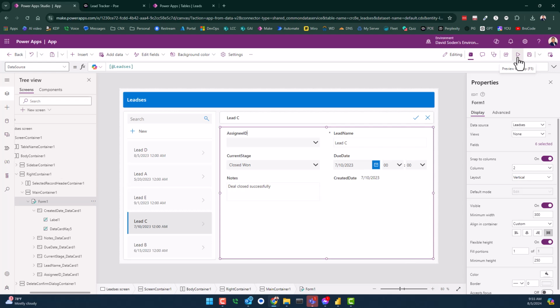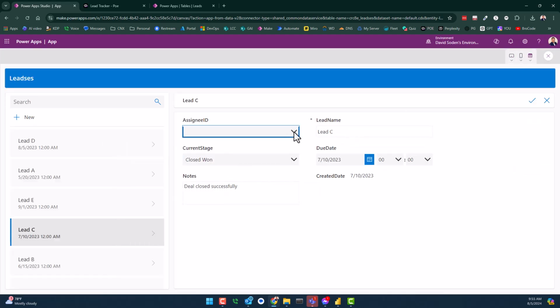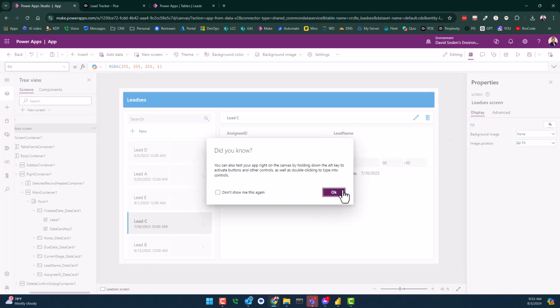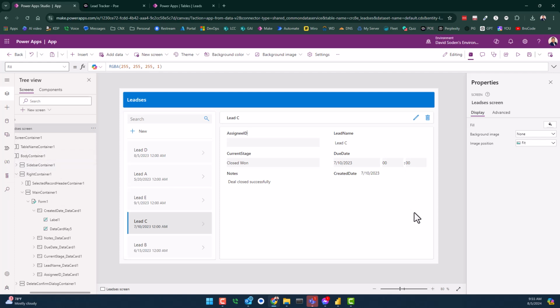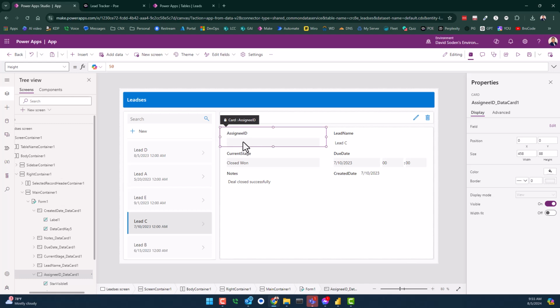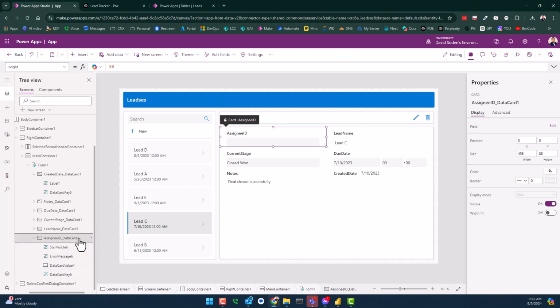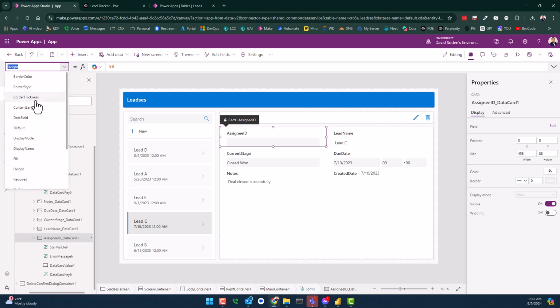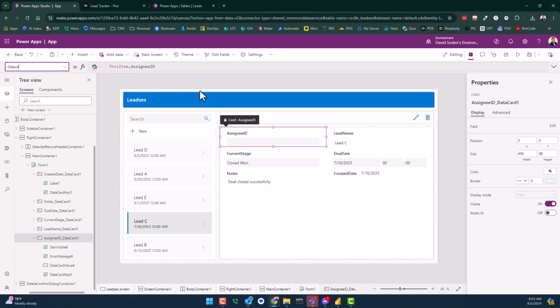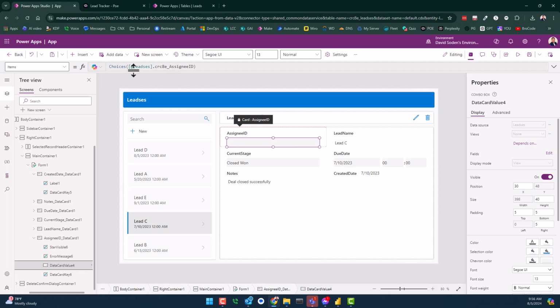Let's go over here. Let's hit play. And I'm not getting a proper lookup to the table, so that's going to have to get fixed. All right, so this is definitely taking much longer than expected. I'm going to have to look at the underlying plumbing for this and see what is going on here. So let's do what the default value is. Assignee ID. Actually, choices leads assignee ID. Okay, I need to be able to edit this.